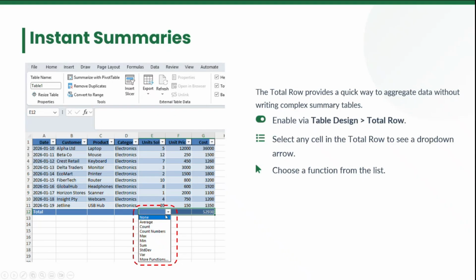Okay. So another great thing about the total row is you can choose a function from the list. For example, as you can see over here, you can go wherever you like, let's say under each column at the end, because you want a total, you can come here to aggregate the data. When you select, it gives you options where you can choose an average, a count, a max, a min, a sum, a standard deviation, or a variance.